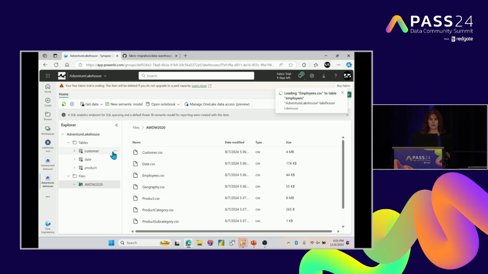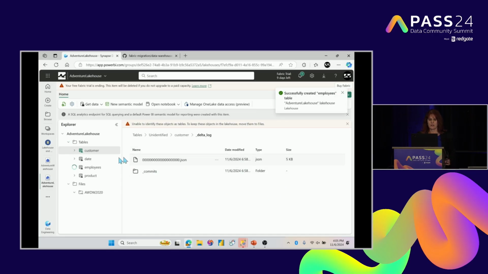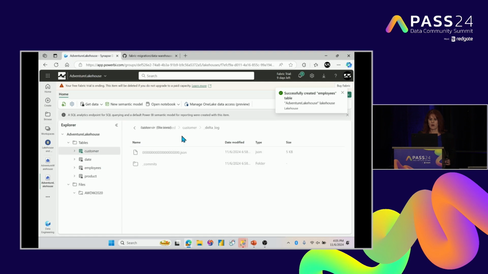But while it's loading, I wanted to show you really what I was talking about before when it comes to the files. If we go to View Files, you can see that I did this earlier today. I've got my Parquet file, and I've got my Delta log. And my Delta log just basically says that there's one commit in here. This is a standard looking Parquet file.